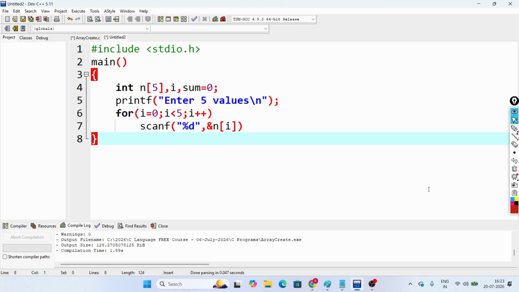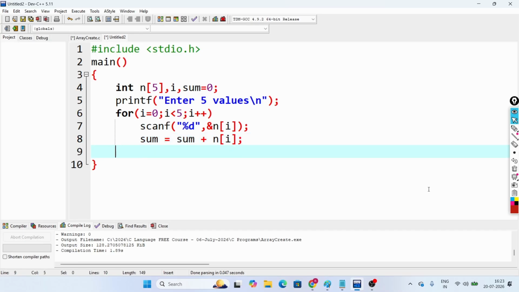So once we accept the value into n[i], what is the formula? Take that n[i] value, add it to sum, put the result back again into sum here. That's it. Once the loop is completed, print the value of sum: sum = %d, comma, sum.